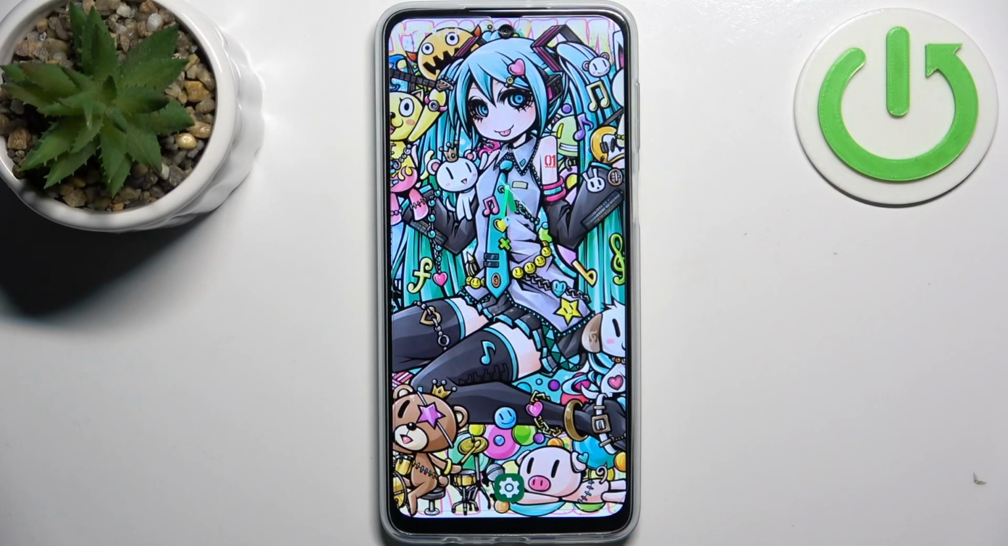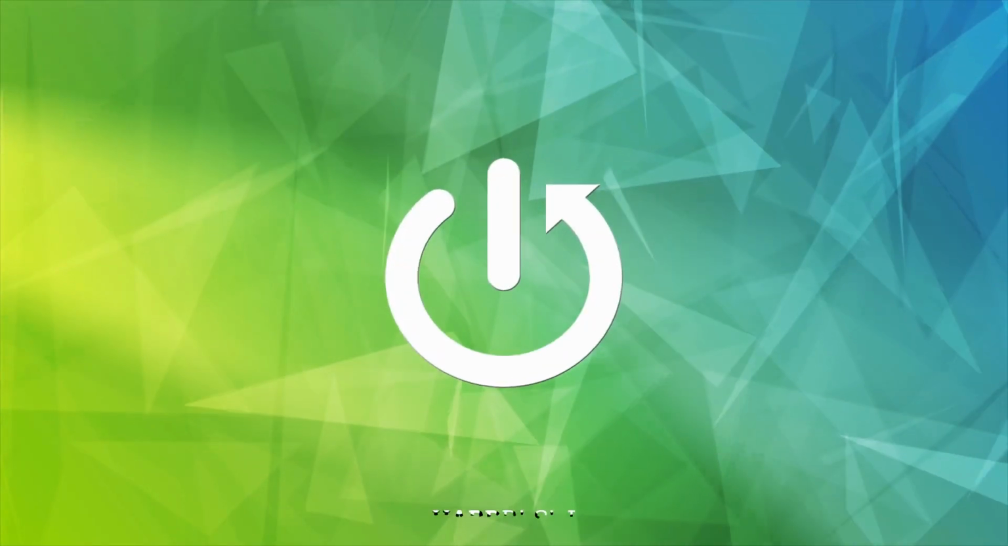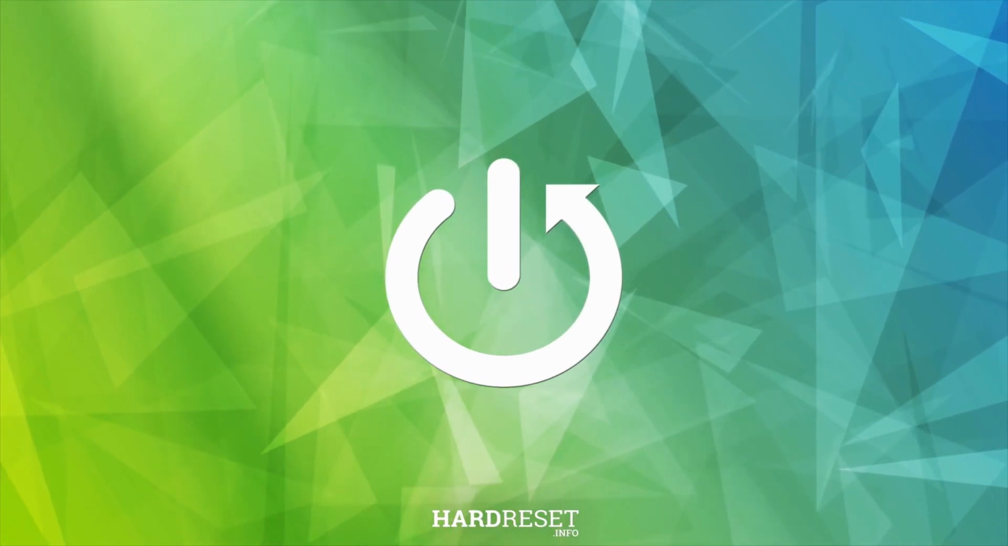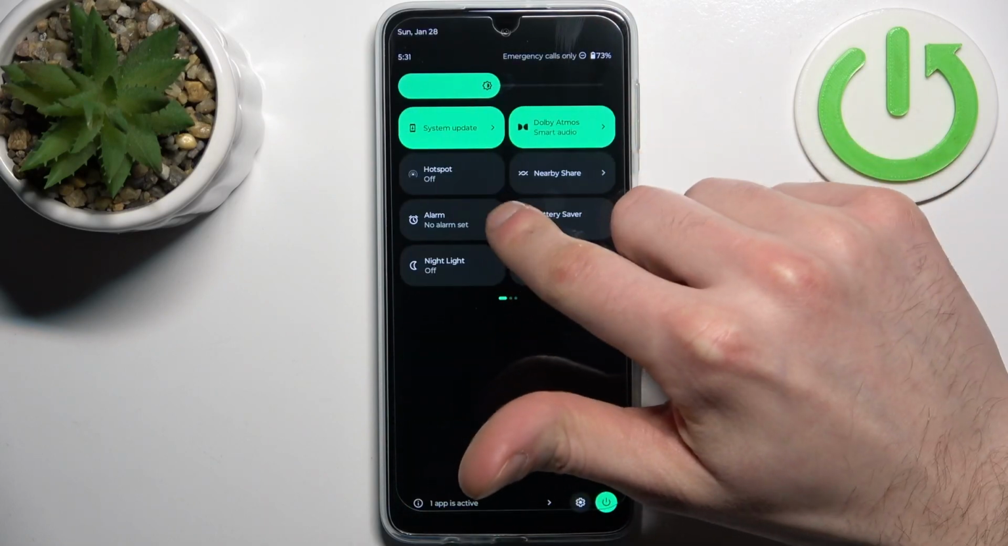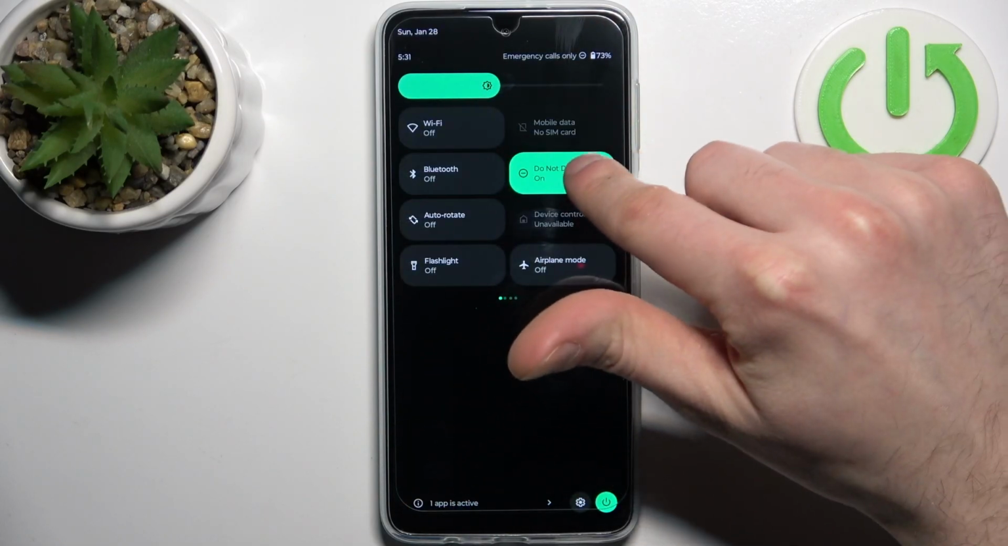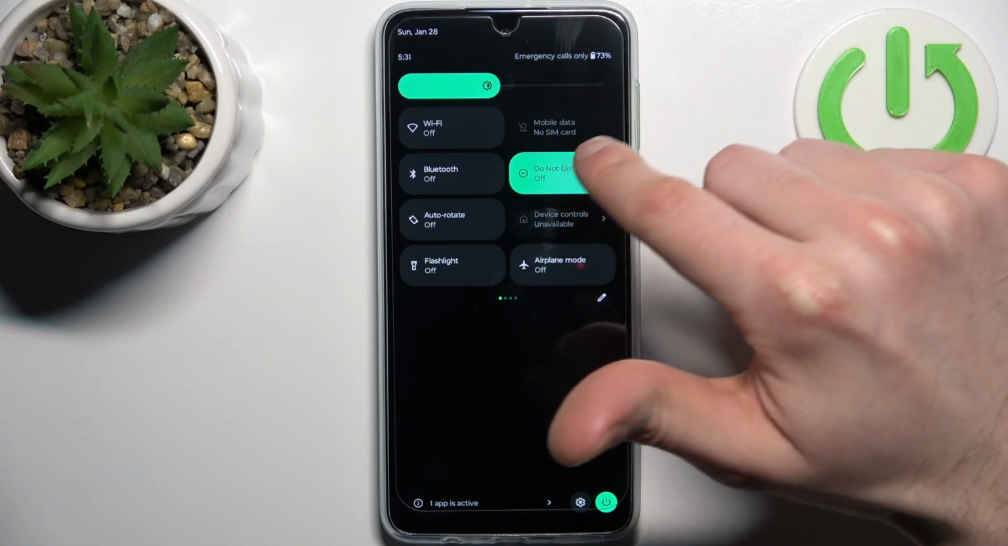Here I have Motorola Moto G24, and today I'm going to show you how to enable Do Not Disturb mode on this device. So to do this, firstly you should go to the upper bar, and here you can find the button Do Not Disturb. So just by tapping on it you can switch this mode.